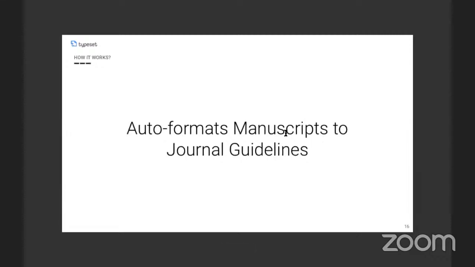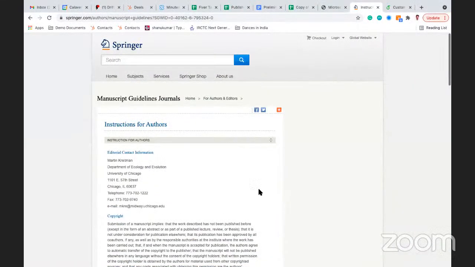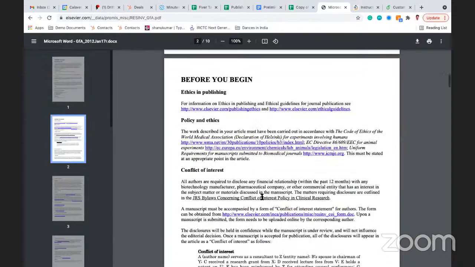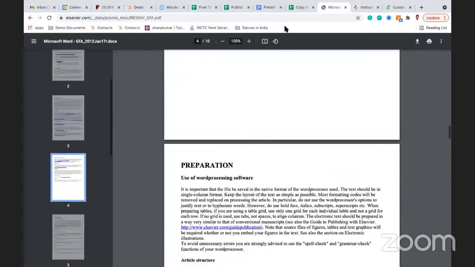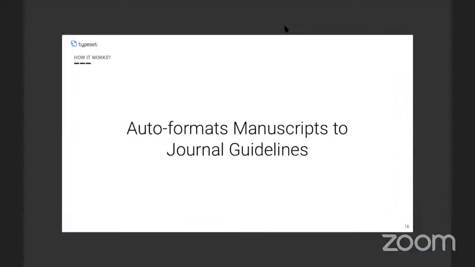Now, this is actually the most important feature of the TypeSet platform: it automatically formats the manuscript according to the journal guidelines. As I was mentioning before, all of these guidelines have been converted into different templates. The moment you choose a particular template and upload your document, the software will automatically format your manuscript according to the journal guidelines. So you do not have to worry about what the text size should be, how it should be formatted, or what the reference style should be. All of this has been built into the template. So the moment you choose a template, the software will automatically format it according to the journal guidelines with 100% compliance.